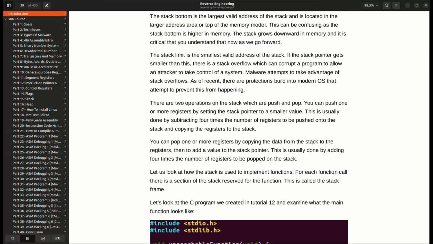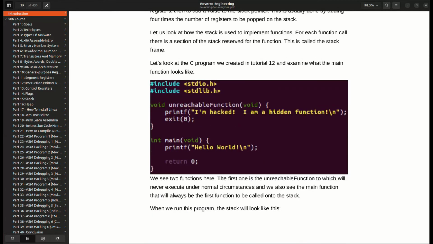Let us look at how the stack is used to implement functions. For each function call, there is a section of the stack reserved for the function. This is called the stack frame. Let's look at the C program we created in tutorial 12 and examine what the main function looks like. We see 2 functions here. The first one is the unreachable function, which will never execute under normal circumstances, and we also see the main function that will always be the first function to be called onto the stack.